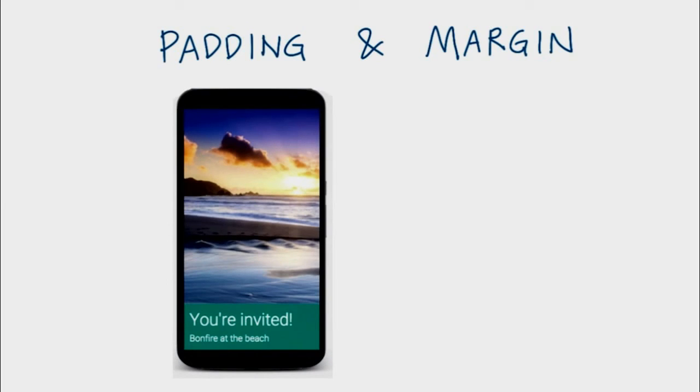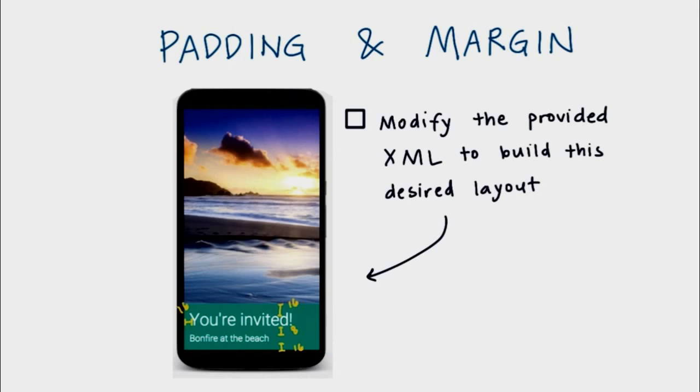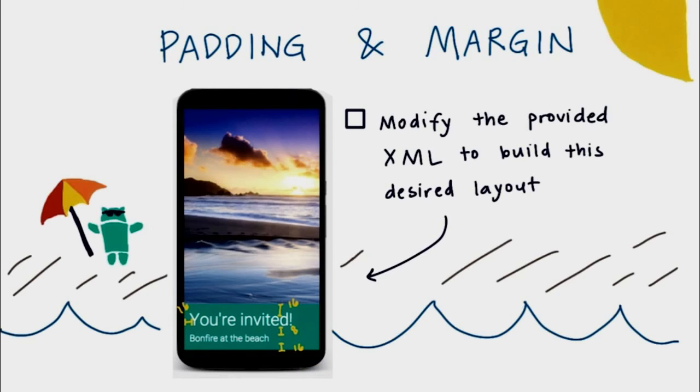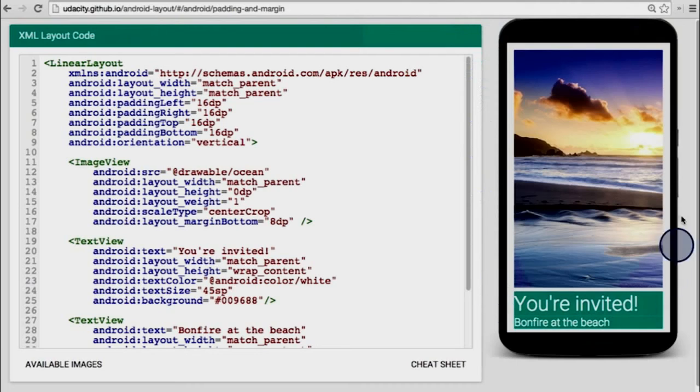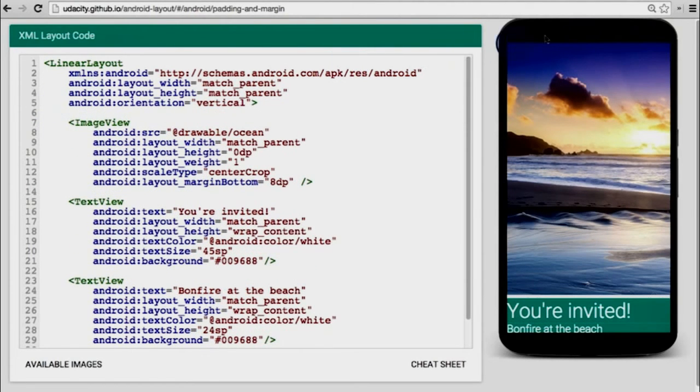Once you're comfortable with padding and margin values, go ahead and try to build out this layout. By the way, this text is located 16 dips from the edges here, but it's only 8 dips in between the two text views. When you're done, check this box. To build the desired layout, the image actually goes edge to edge. So let's get rid of this padding that we have on the parent view. Cool, now the image goes edge to edge.